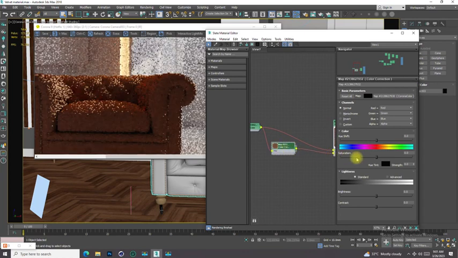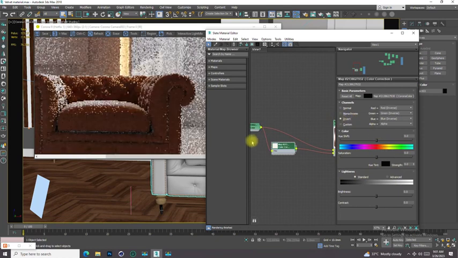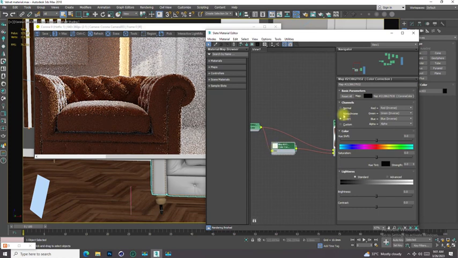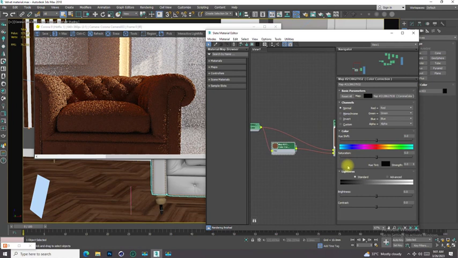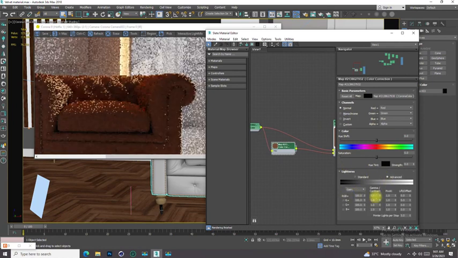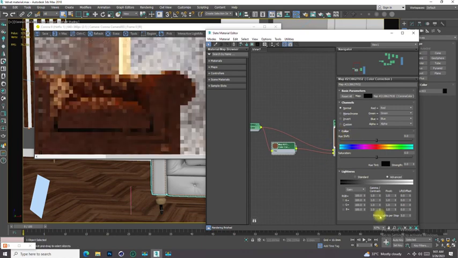What I can do to this color correction is, first off, I can invert that if I want to invert. It changes it to white, but I don't want to invert that. Instead, I want to change the color. So I'll go to the advanced, then I can also work with the gamma. So this is another way of color correcting if you want to use 3ds Max.